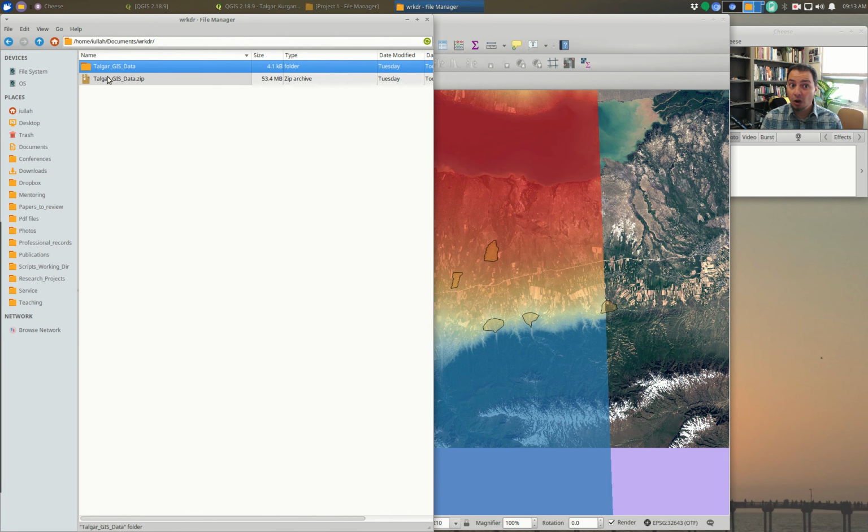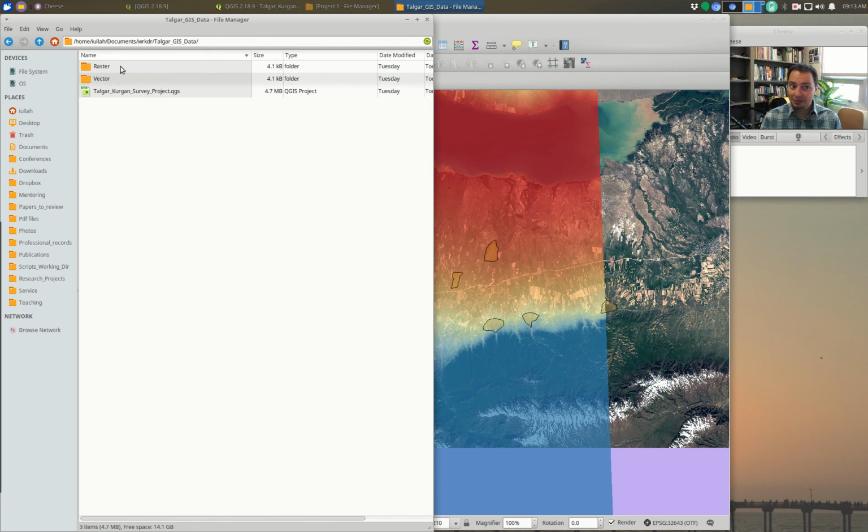Okay, this is where all the data related to Talgar is going to live from here on out. Now we have to do this ourselves. We have to be conscious of this. Once we open that, we have some more organization. We have the project file that I saved out. Then we have two folders that are labeled raster and vector.